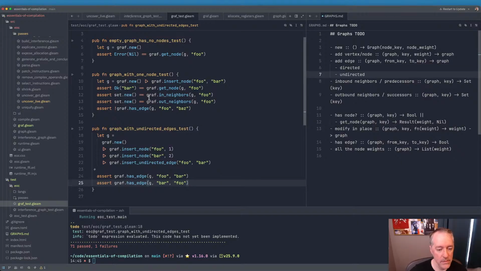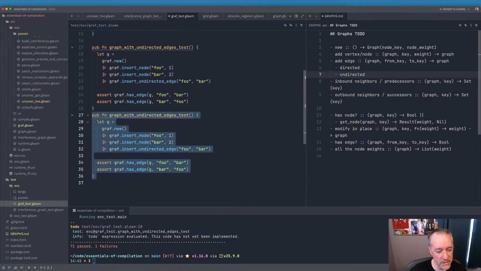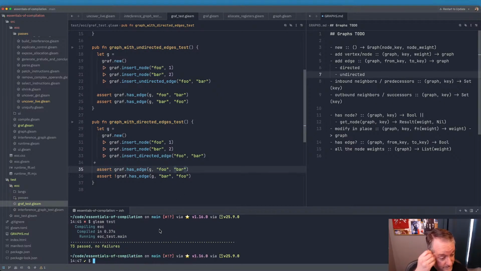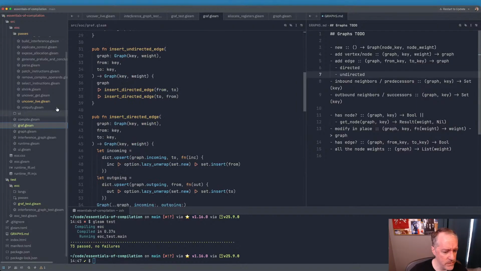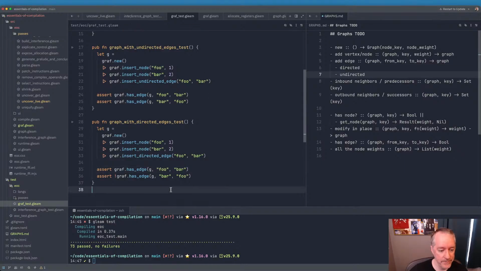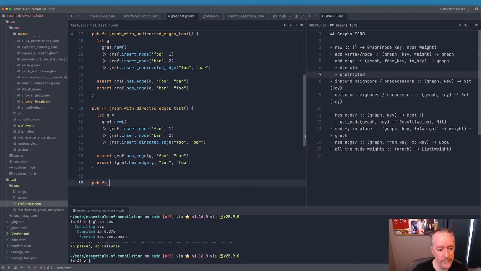Okay, and I think that let's duplicate that and say with directed edges. And here we'll say it doesn't have this edge, but it does have this edge, right? Okay, pretty straightforward. What other functionality do we need to test? Let's test the modification. Okay. Modification test.